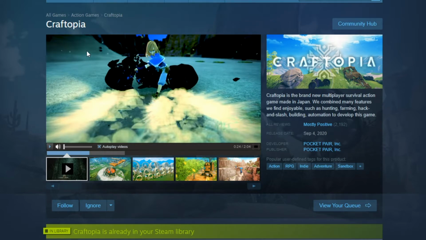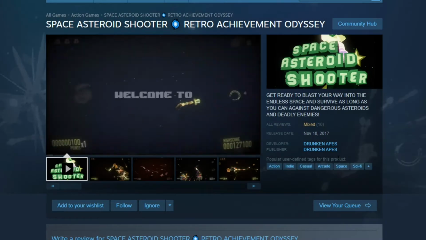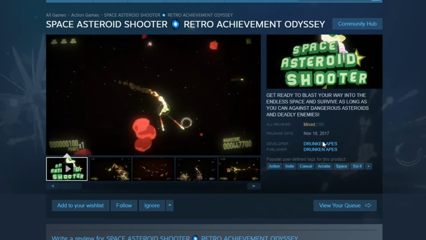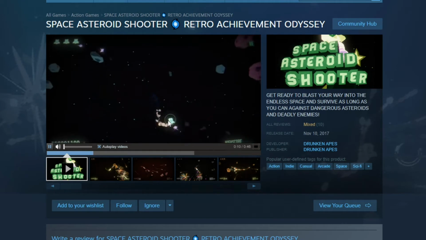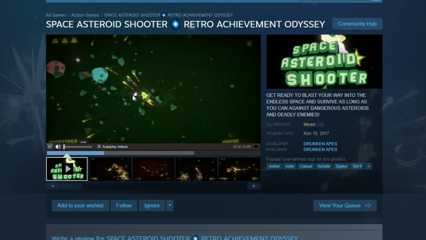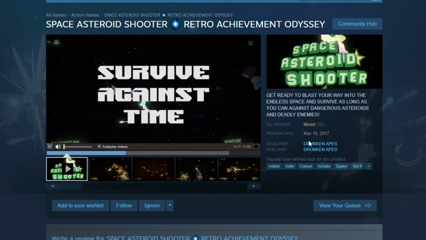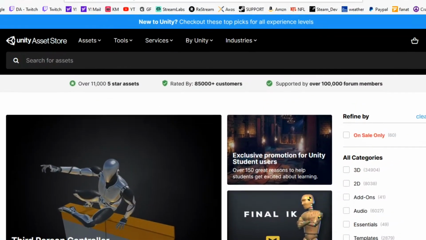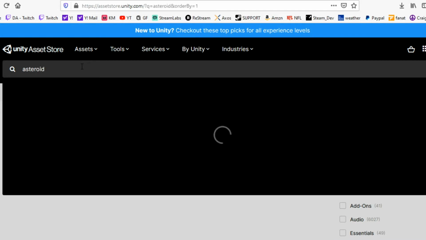So for those of you who are wanting to know what an asset flip is, let me explain that to you. Okay, it's right here. So this game here, made by Drunken Apes, who are known asset flippers, at least by me, is an asset flip. Because what the developer did, he did not just go and buy all these different sprites and combine them and put in the code himself to make a game. The developers, Drunken Apes, what they have done is they have gone to the Unity store, right? And they said, you know what, we want to make a game about asteroids, right?